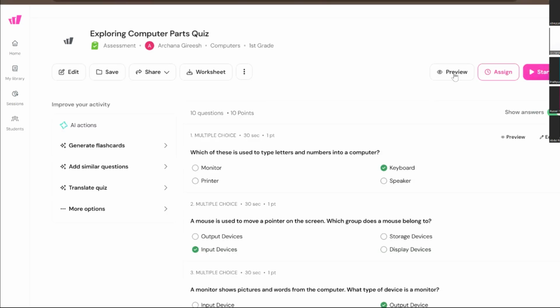Then there is a preview mode. This is like a student mode. Suppose we want to try from our side before sharing with the students, we can check this preview mode and try it one time from our side, to see whether it's working fine and whether all the answer keys we provided are correct or not.